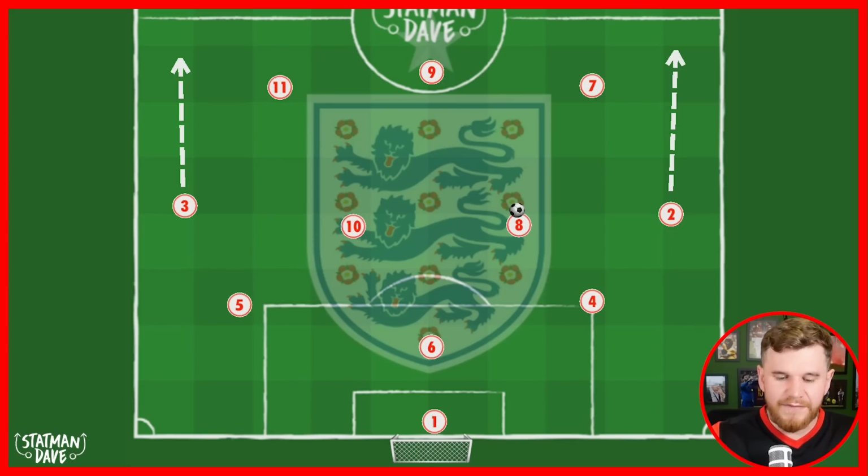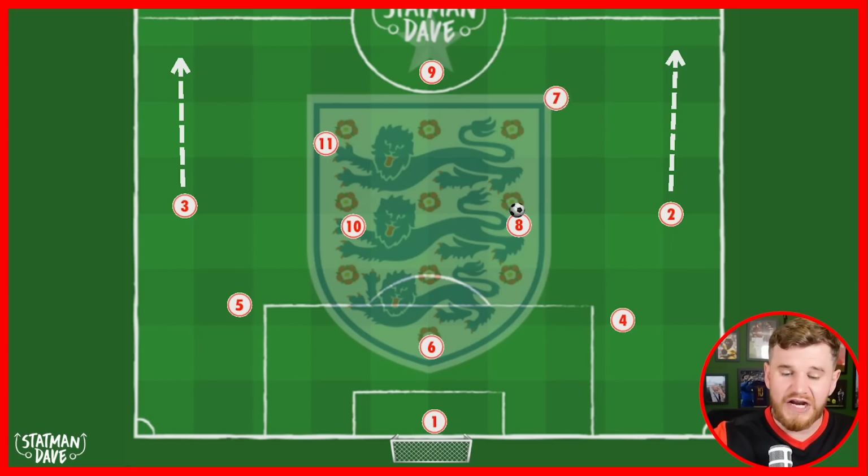The back three very much made up of three ball-playing defenders. England are absolutely blessed in that category. His three strikers could consist of two number 10s, classic attacking midfielders, or maybe one playmaker and one second striker that's going to join the number 9 in the penalty area.